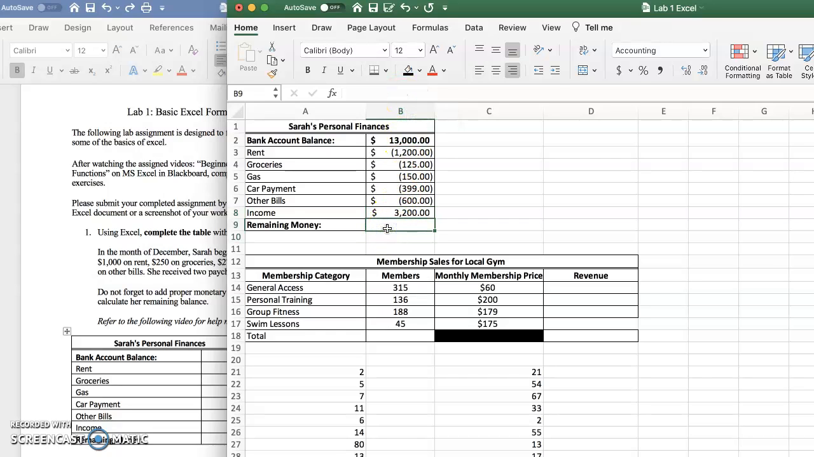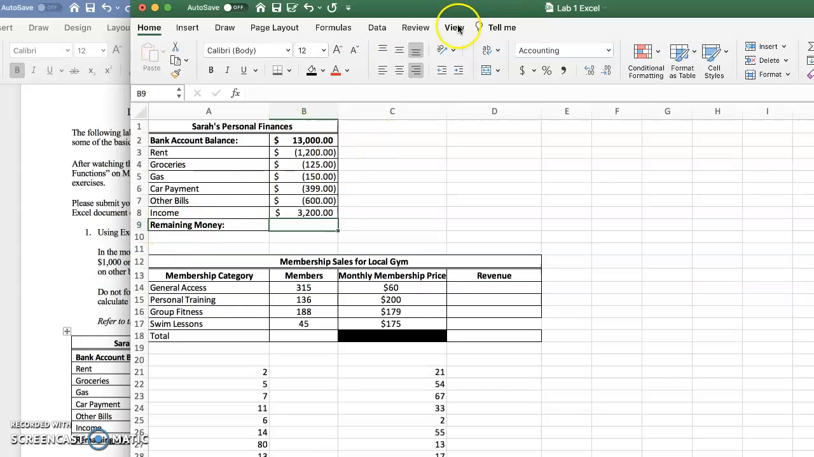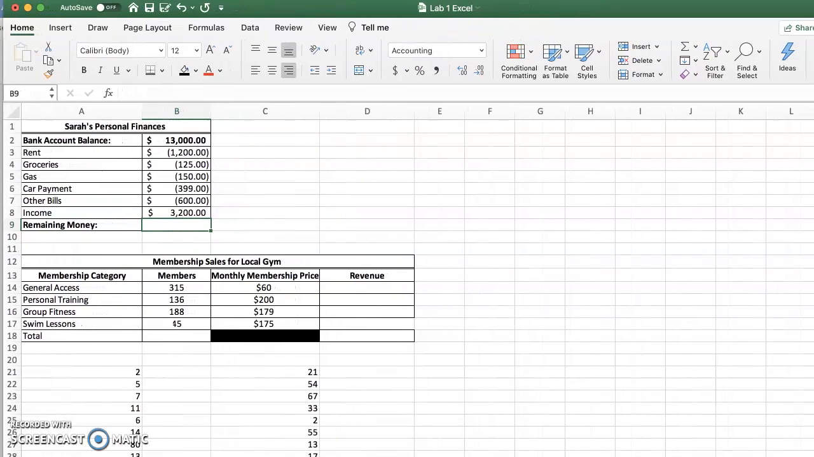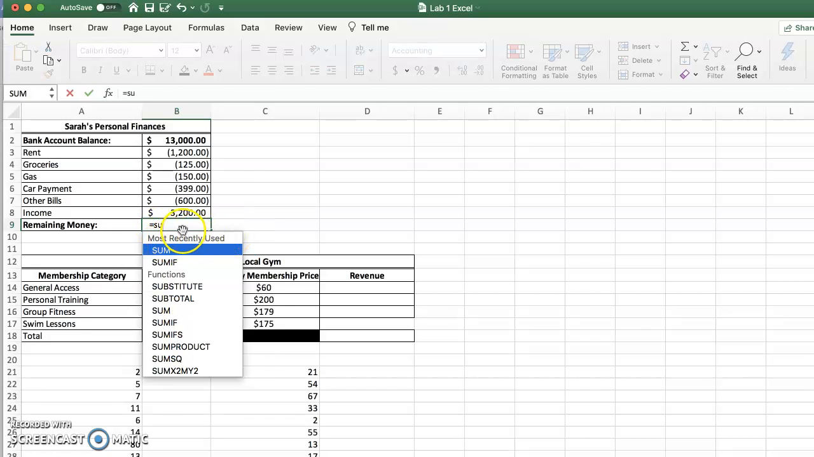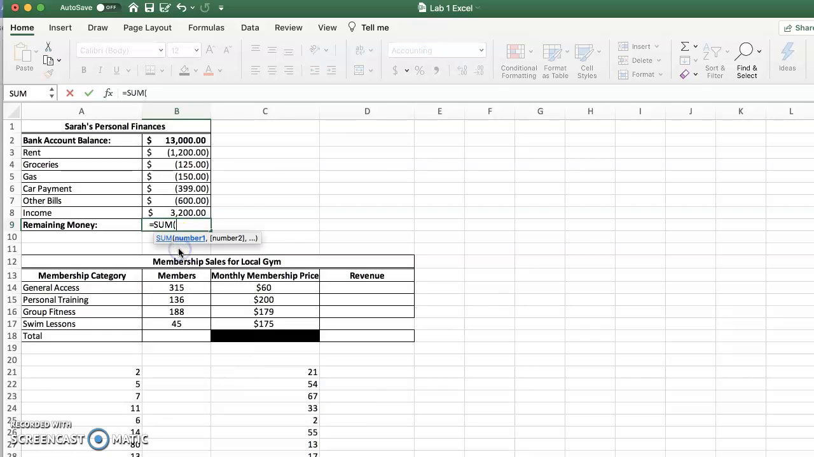Now, the second part of our question asks us to use the sum function to calculate the remaining money in her account at the end of the month. So to do that, we're going to click on this cell right here, the one corresponding to the remaining money category, and hit equal. Now to find the sum function, you can just type it in. So start typing it. I already just put S and U in, and sum comes right up.